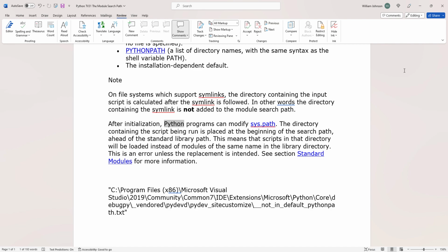After initialization, Python programs can modify sys.path. The directory containing the script being run is placed at the beginning of the search path, ahead of the standard library path. This means that scripts in that directory will be loaded instead of modules of the same name in the library directory. This is an error unless the replacement is intended. See section Standard Modules for more information.